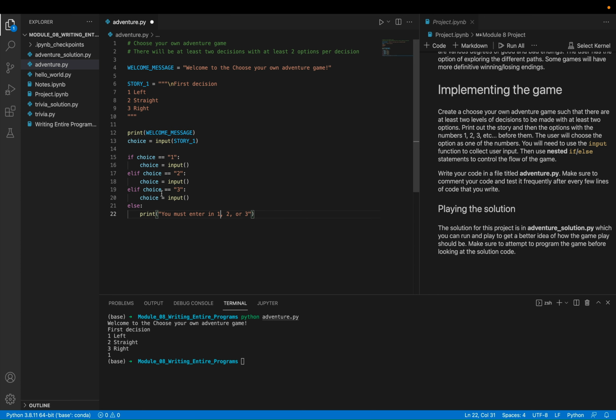Okay, so this is path 1. If they choose path 1, they will do something here. We're going to expand this code block, by the way. If they choose path 2, we will get another input, and if they choose path 3, we'll be down here. Okay, so let's make one of these paths the end of the game. So we're not going to get any more choices. So say they choose right, and instead of first decision, let's say door.